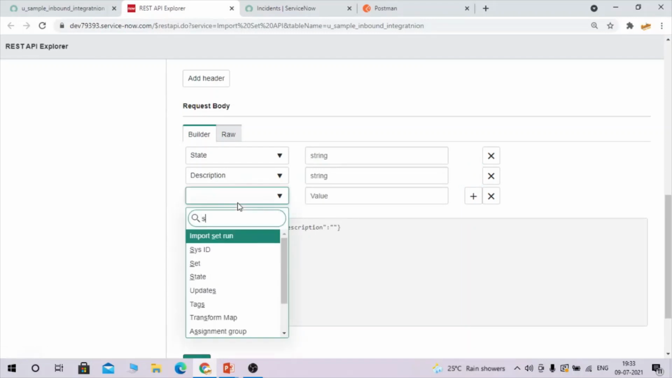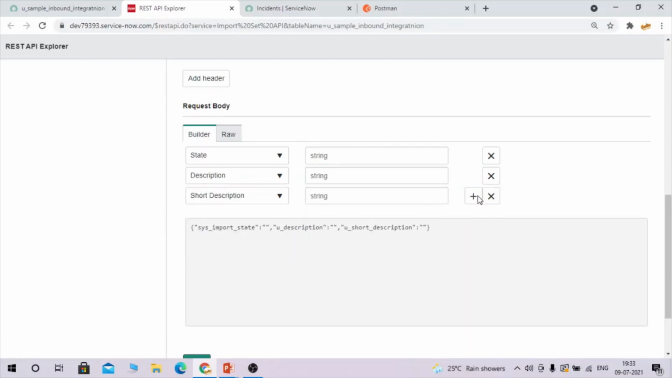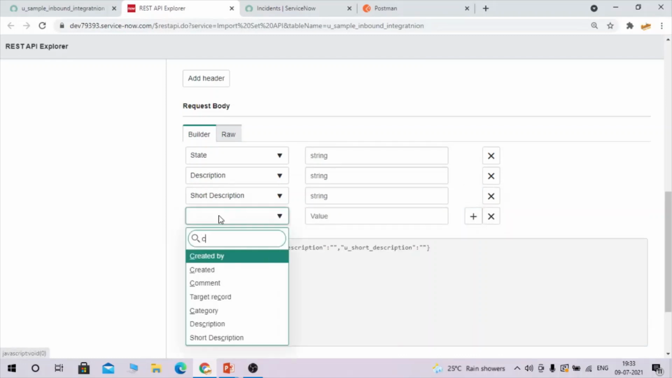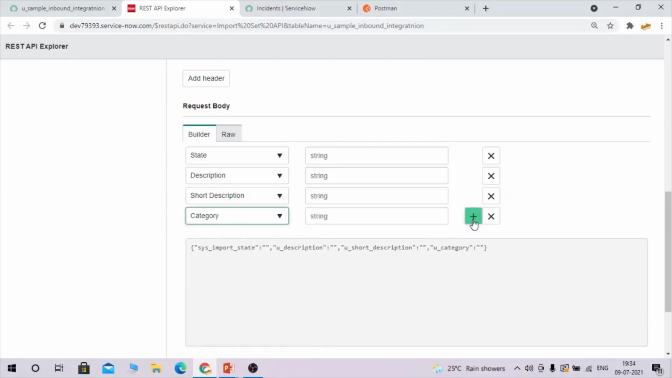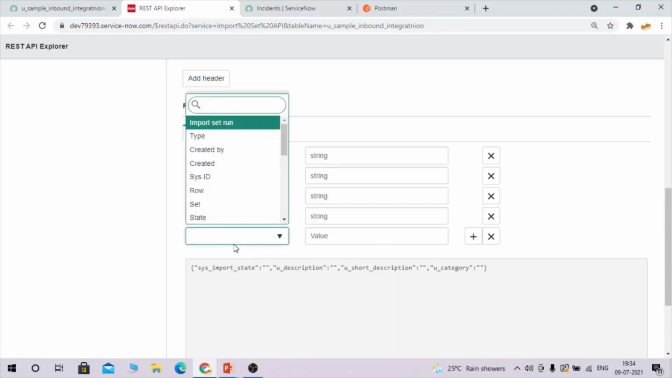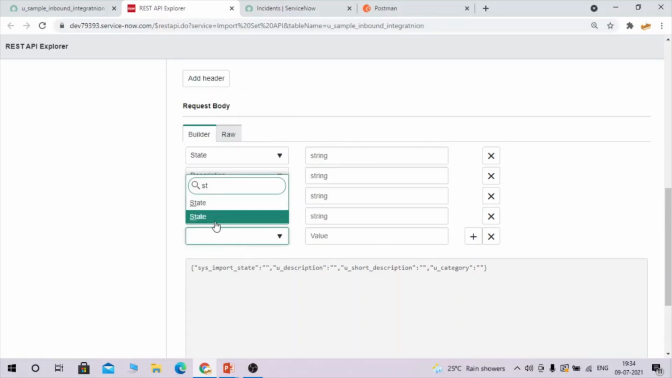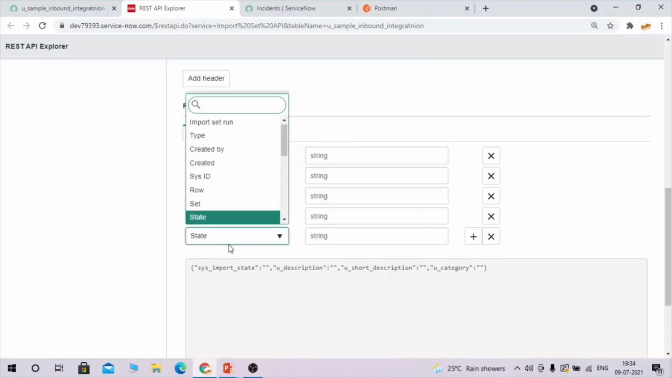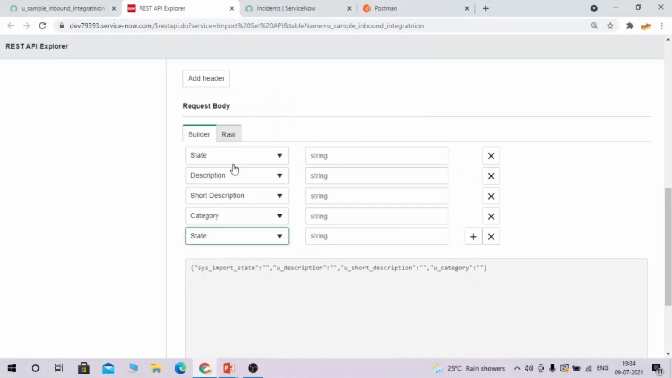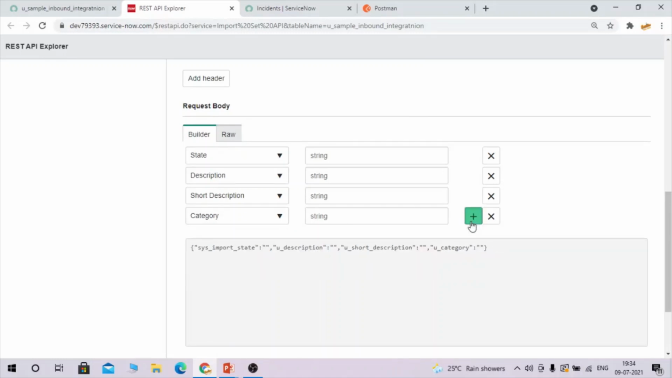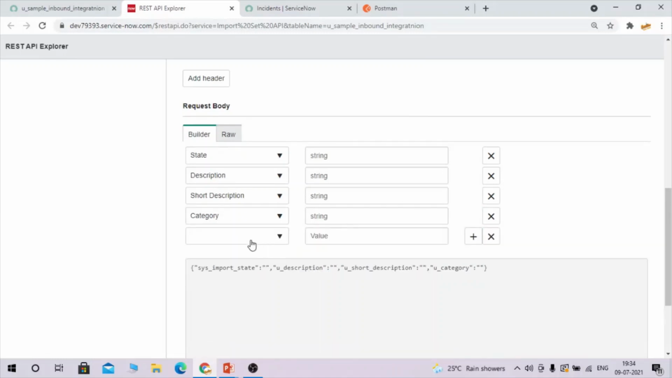Okay, so I'm selecting the fields I have created, category and state. Okay, so here you can state. Okay, we have already selected that. So what is left? State, description, short description, category. What else? Assignment group, right?